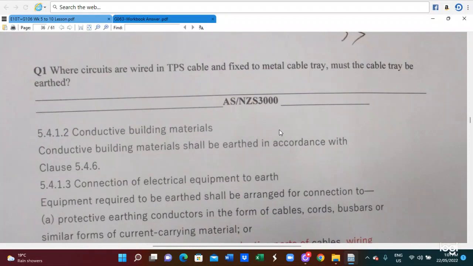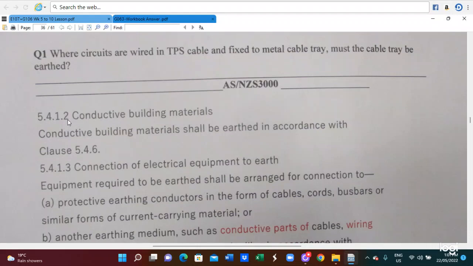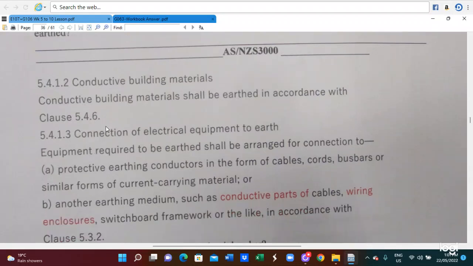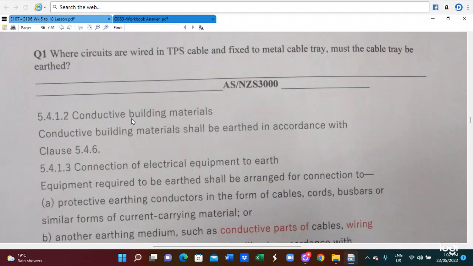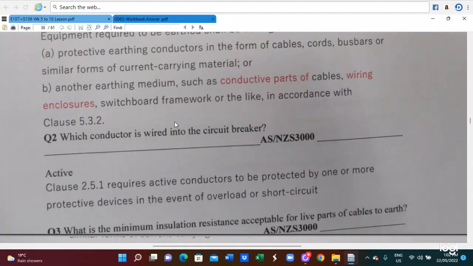So question one, where the circuits are wired with PBS cable and fixed to a metal cable tray, the cable tray needs to be earthed. In this case, we have to follow clause 5.4.1.2, connected to building material, and clause 5.4.6. 5.4.1.2 is how to utilize the cable tray, how to do the protection.